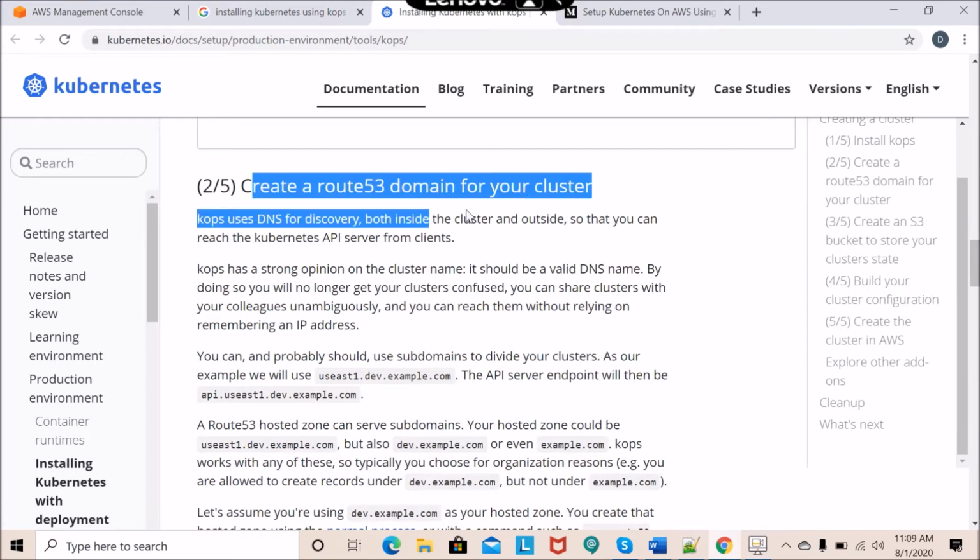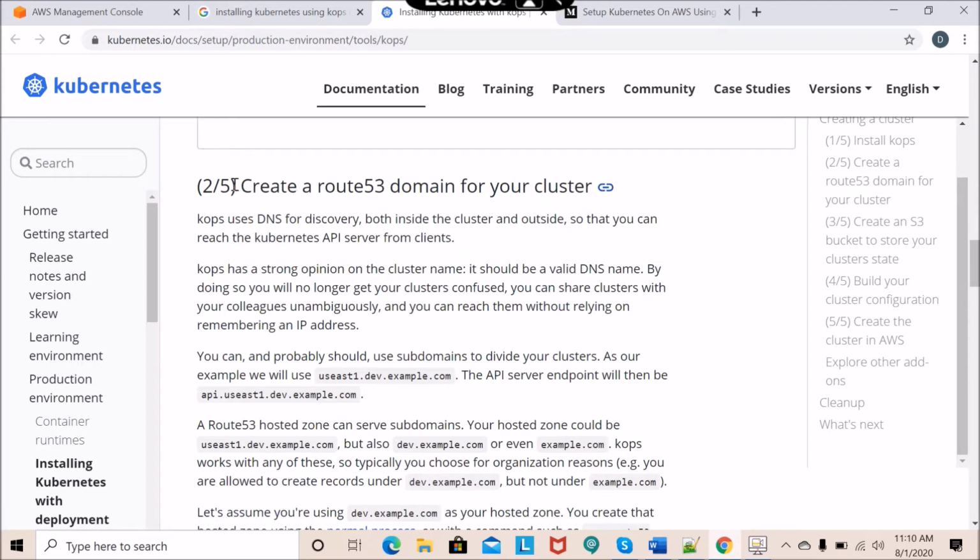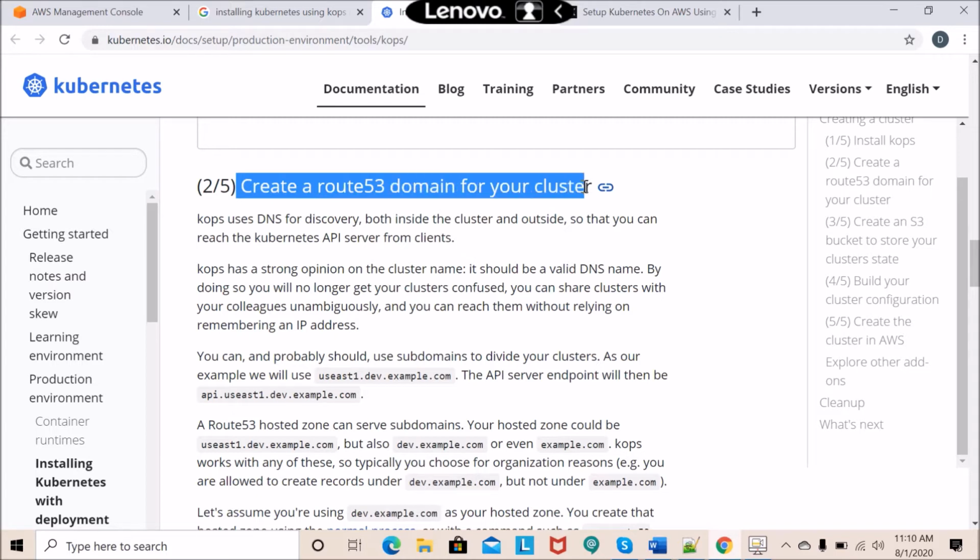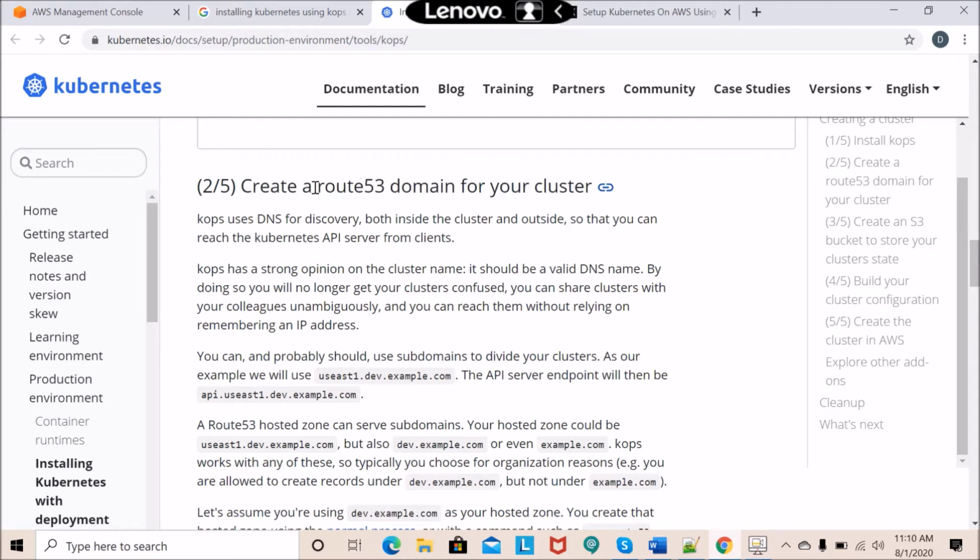Second, it says create the Route 53 domain for your cluster, right? Because you will not have your own domain names. If you don't have one, you can even create your domain names by going through Route 53. You can use your public domain names. You can use your private domain names also, right? We'll discuss this also.